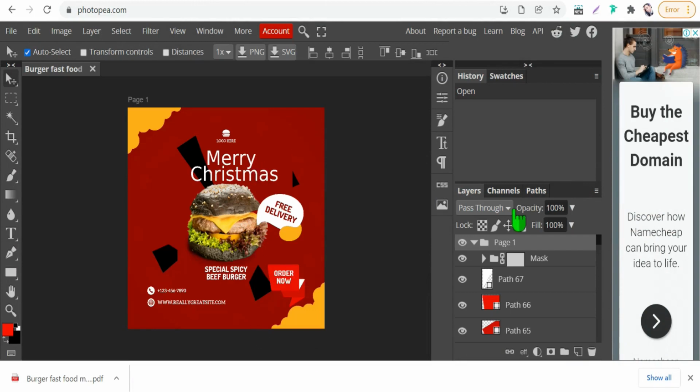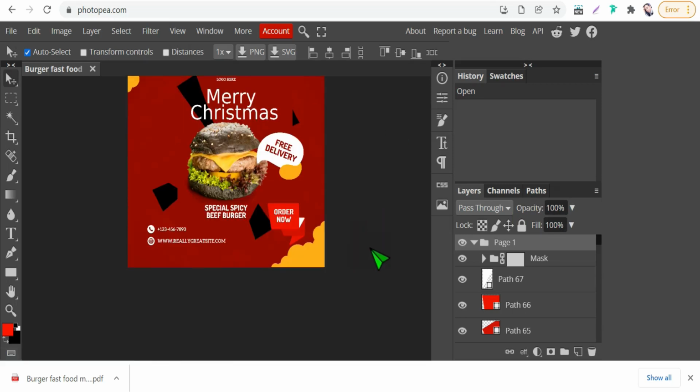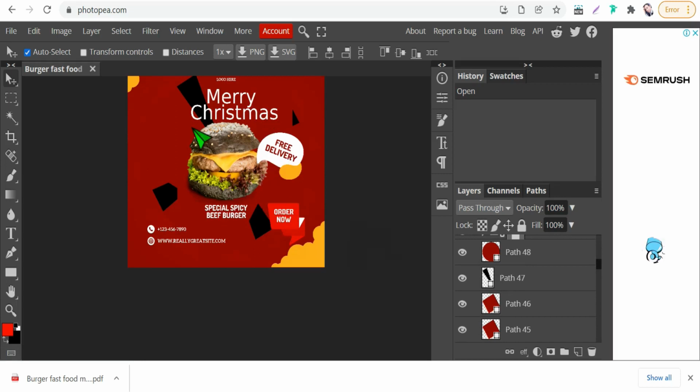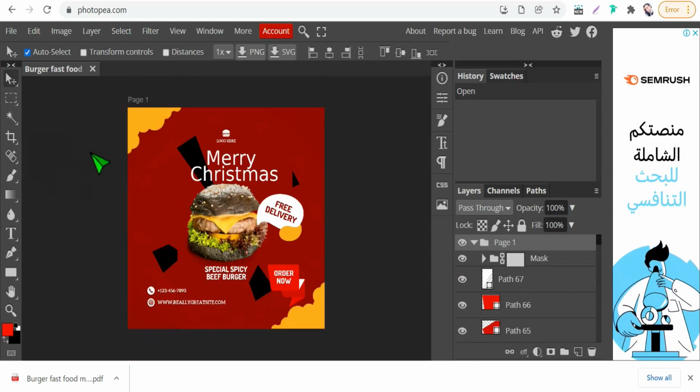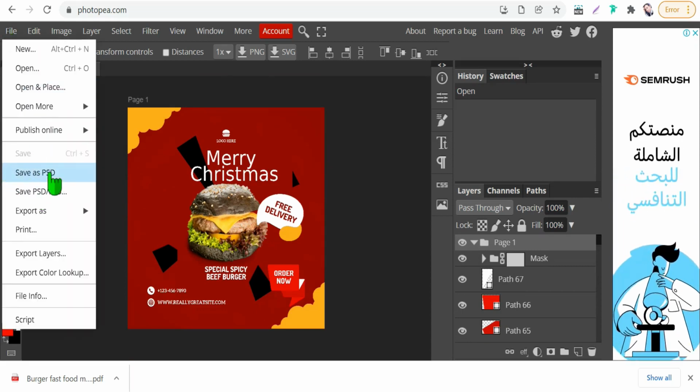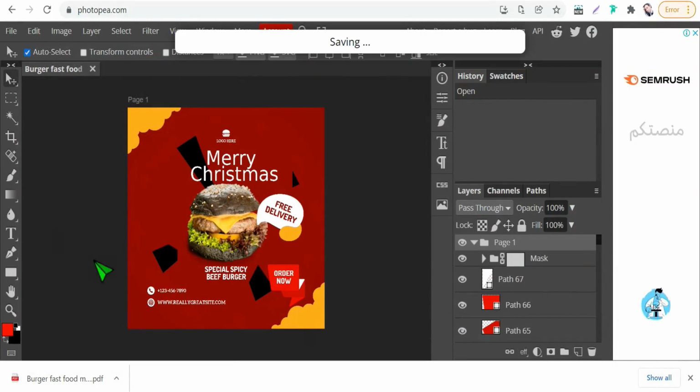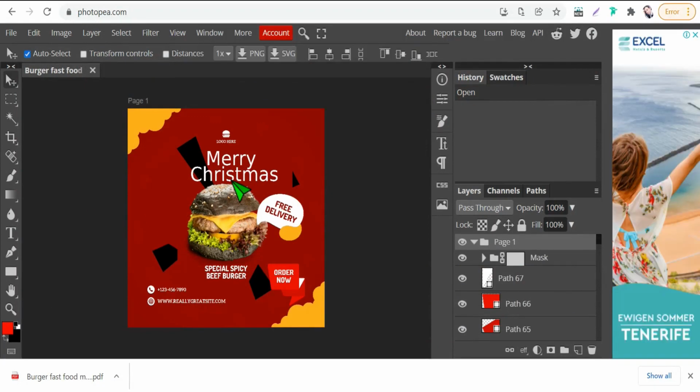And here you will find your template of Instagram post. It's separated into many layers that are easily editable by any customer in any professional software like Illustrator, Photoshop, or even Photopea.com. As you see, all this template is separated into many layers. Okay, perfect. And to download this PSD file, just go to this file, and save as PSD. Perfect.